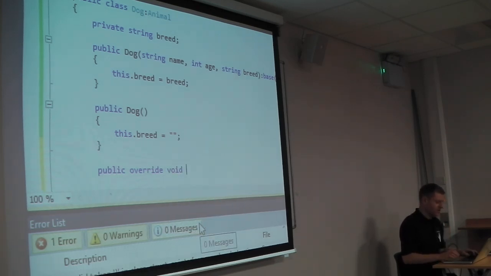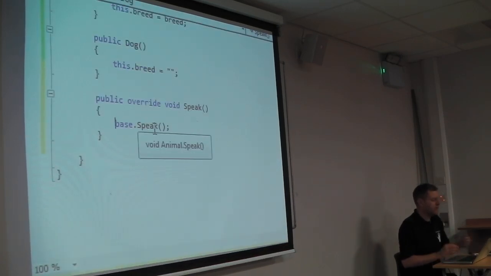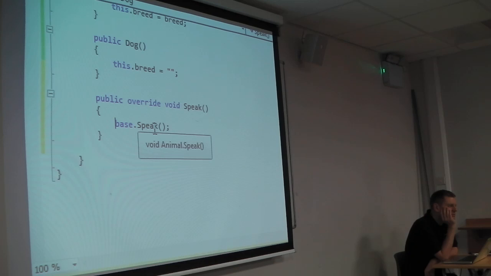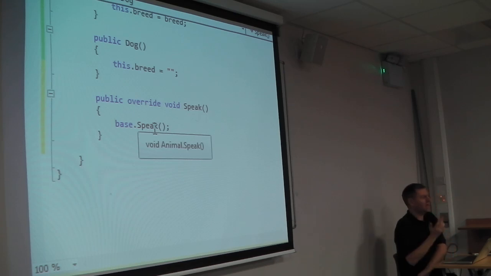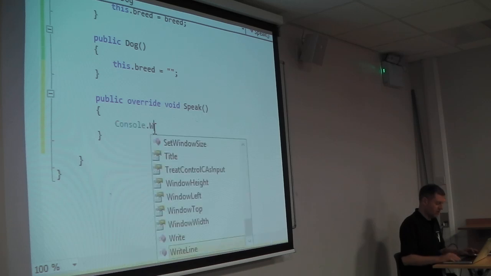Where are you going there? Speak, that's the one I want to change the behavior of. Look at that, base.speak. What do you think that does? Calls the method in the base class if you want it. So by default you get that. You don't have to do that, right? But if you want to call the method in the base class, you call base.speak, and that will call the one in the base class. But we want to do console.writeLine.